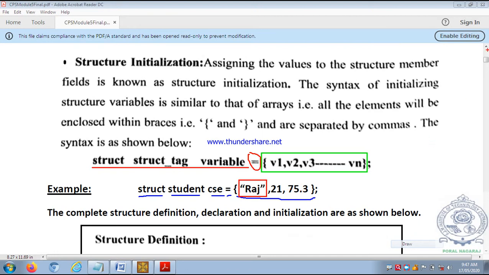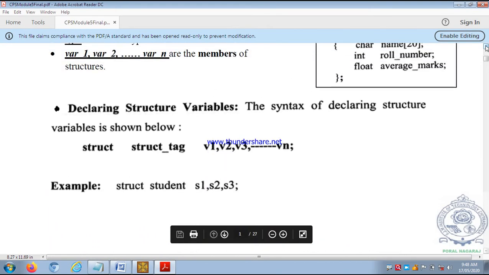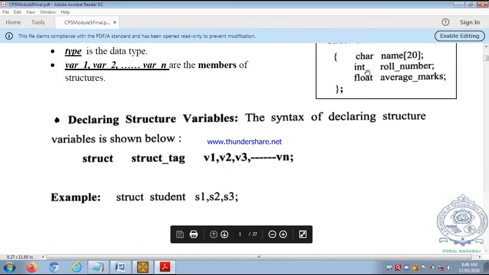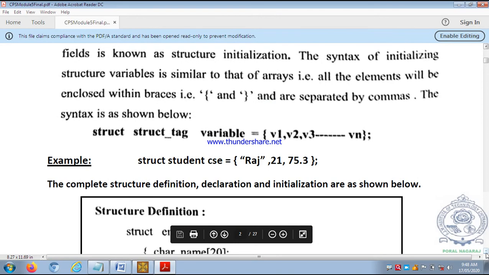So depending upon the data type, whatever data types we have used in student: name, integer roll number, float average marks. Same as S1: structure student, here instead of S1 we have taken CSC, assigned a value, name, roll number, then average marks, right? So this is how we can initialize the structure.